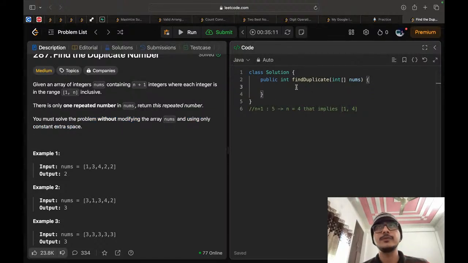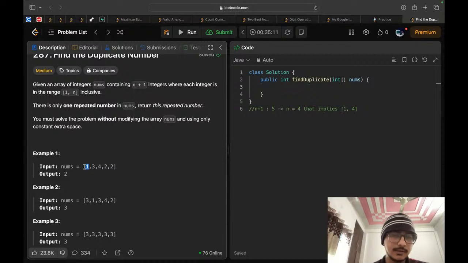So we can use a slow and fast pointer approach here, because the numbers present in the array are within the index ranges. Suppose I am at the 0th index currently. I need to move to index 1. I have moved to index 1. Now I need to move to index 3. Now I need to move to index 2. Now I need to move to index 4. Now I need to move to index 2. Now I need to move to index 4. So basically we have a cycle.